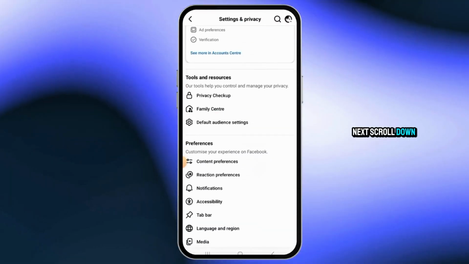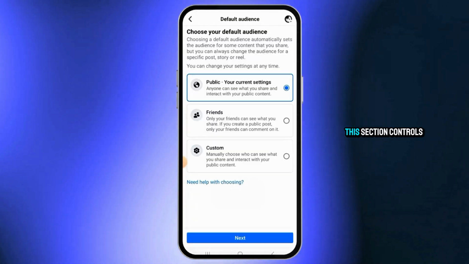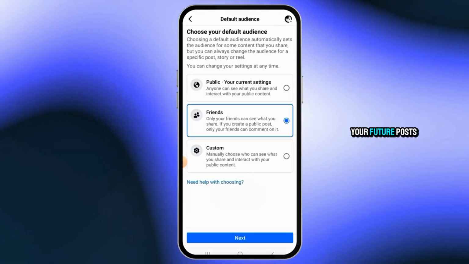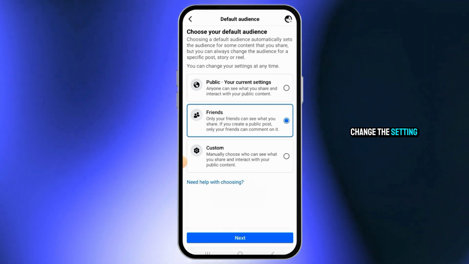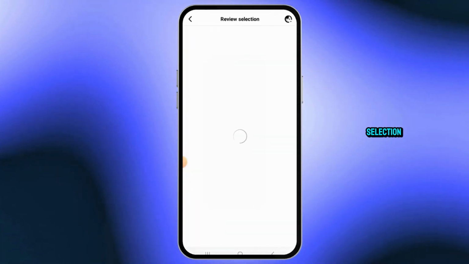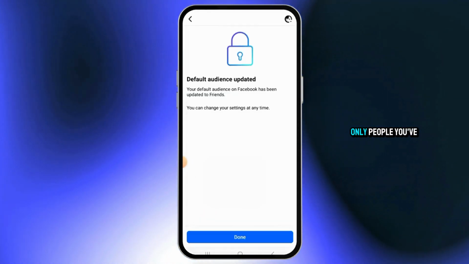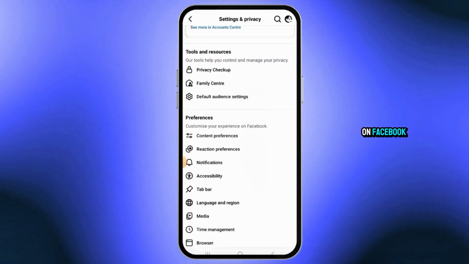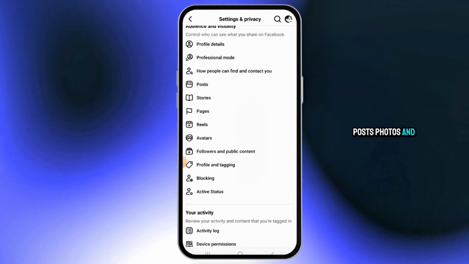Next, scroll down to Default Audience Settings. This section controls who can see your future posts. Tap it and change the setting to Friends, then confirm your selection. This ensures that only people you've accepted as friends on Facebook will see your posts, photos, and updates.